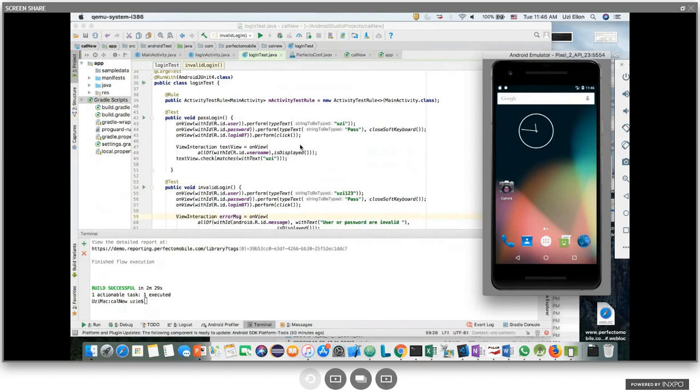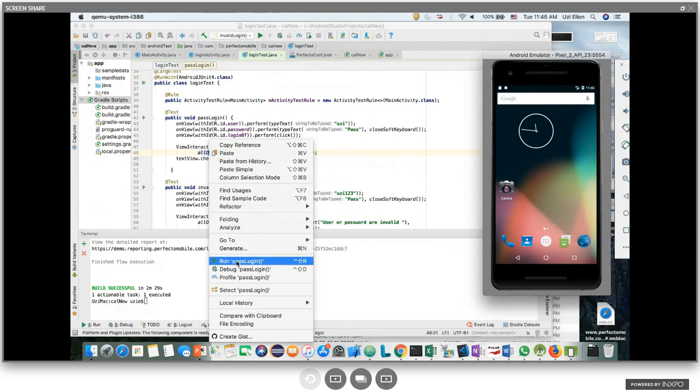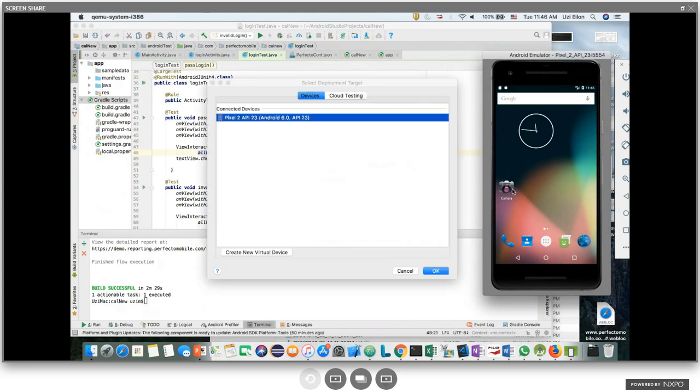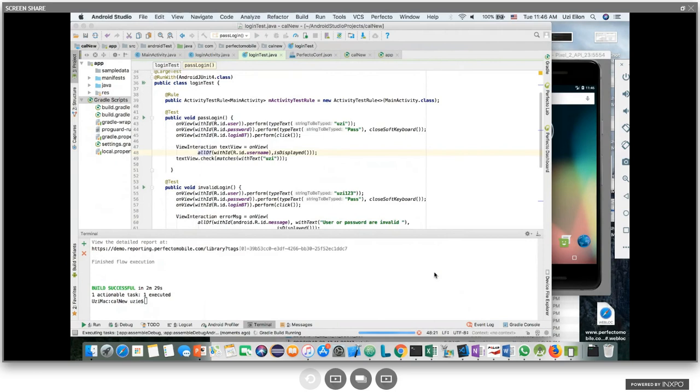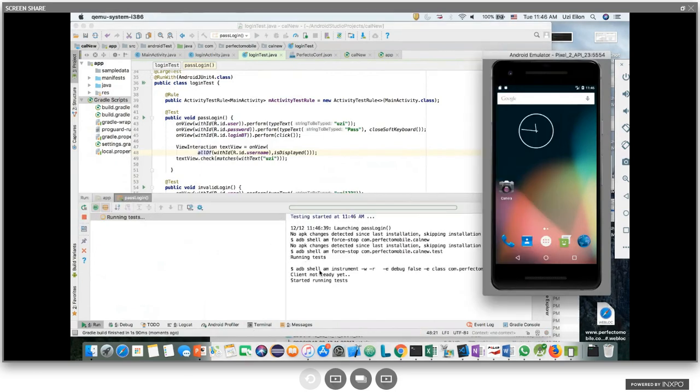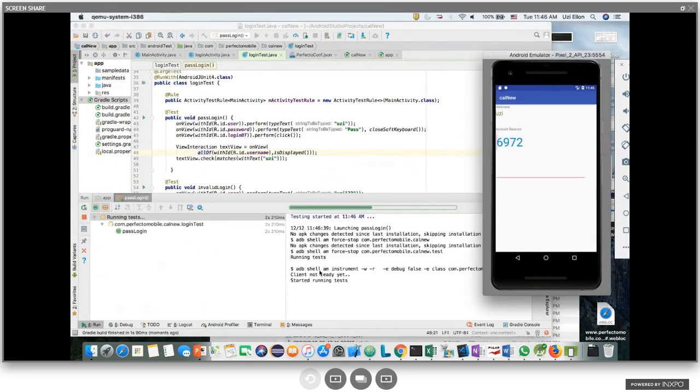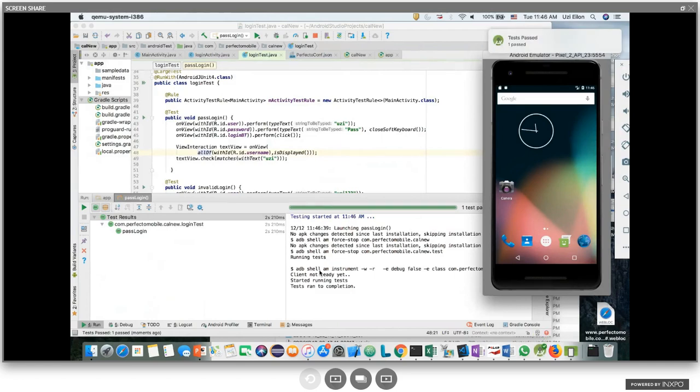So let me run this test on my local machine. I hit the run button. I select this emulator, and what happened right now, the application compiled, and the script runs very fast on the device. So I ran, I logged in, and it passed for me.